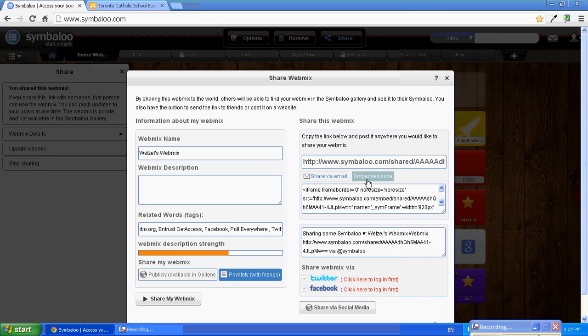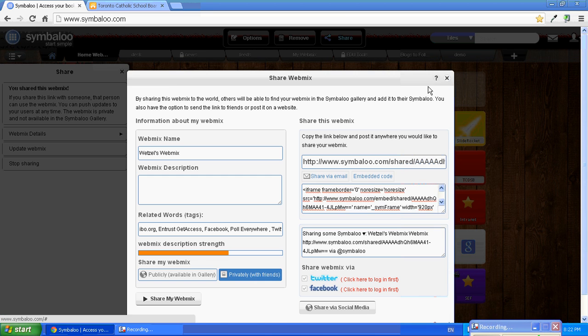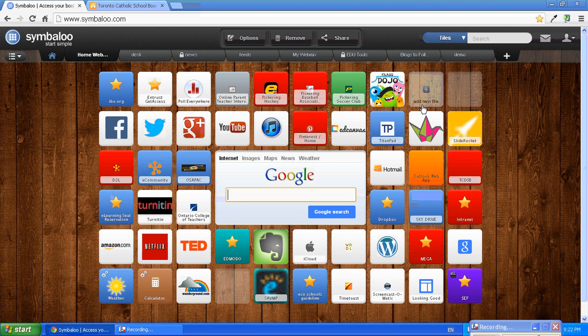Or I could get an embed code. How fantastic is this? And then copy that, and then I could place it right into my blog or a web page. I can share it with Twitter or Facebook, and it's fantastic. So I can just do that, share it out with everybody. I'm going to stop sharing just for now, and it's there.